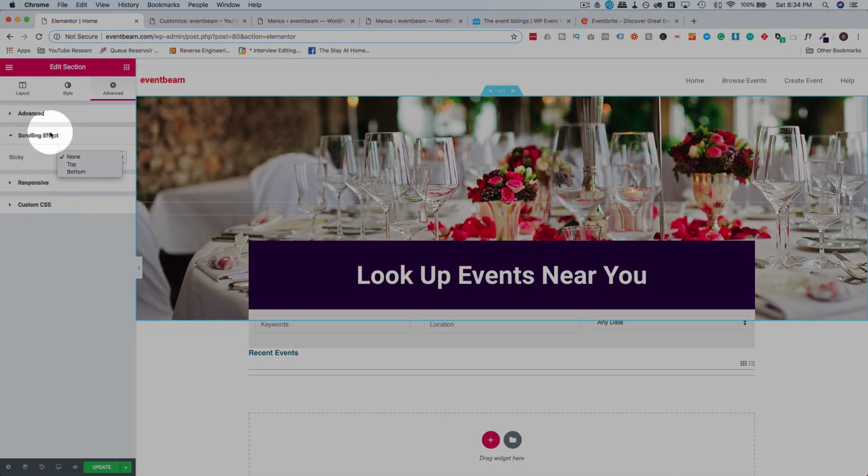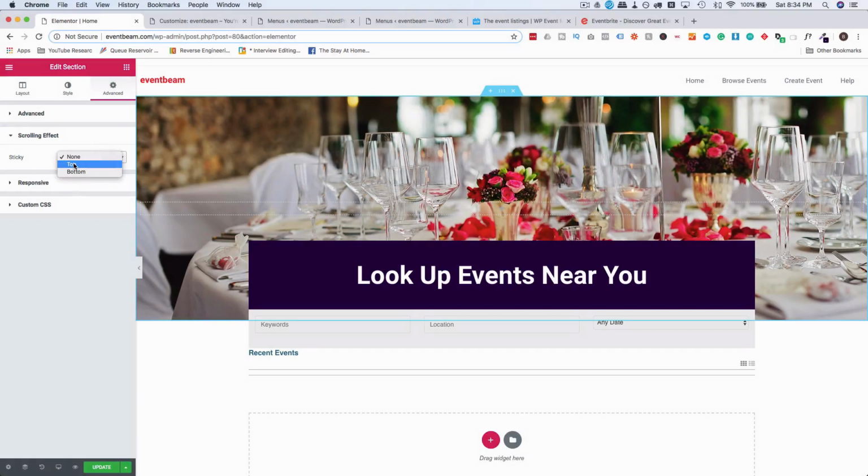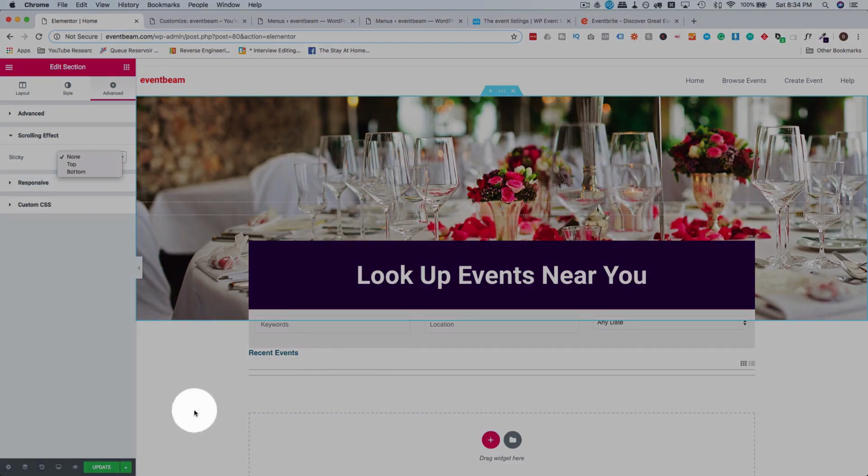And that's how you do it. Advanced, Scrolling Effect, Sticky, and then Top to make the menu appear at the top. If you choose bottom, it's going to stick to the bottom of the page. That's probably not where you want it. That's where you want a footer to be.